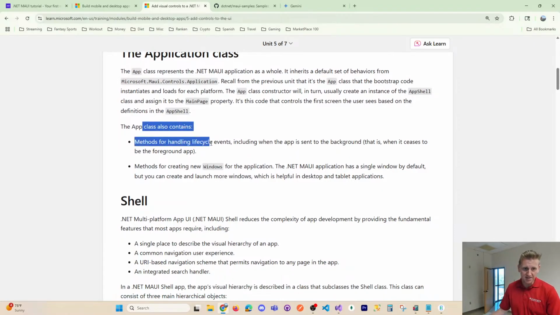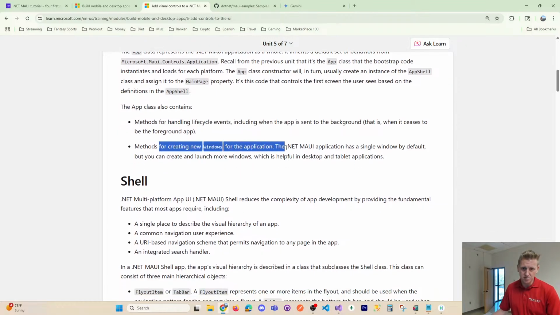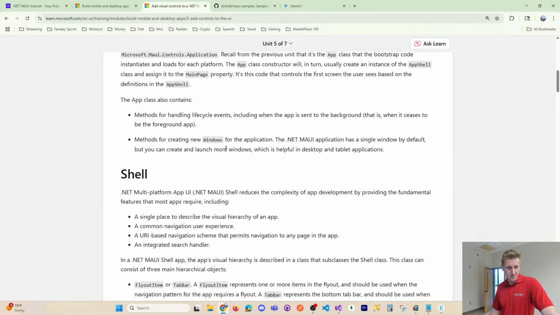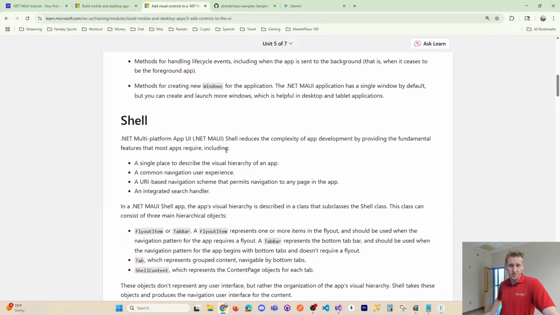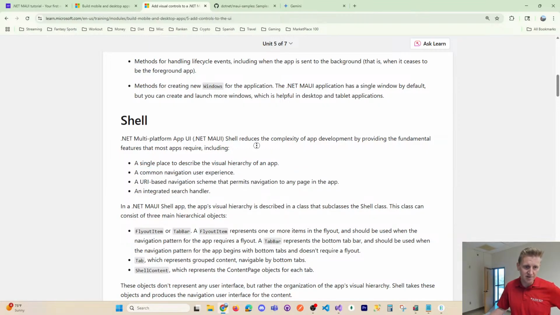The app also has lifecycle events and methods for creating new windows. You have a single window by default, but you can create and launch more windows, which is helpful on desktop and tablets. The shell reduces the complexity of app development, providing the fundamental features most apps require: the hierarchy of the app, the navigation experience, navigation scheme, and a search handler.